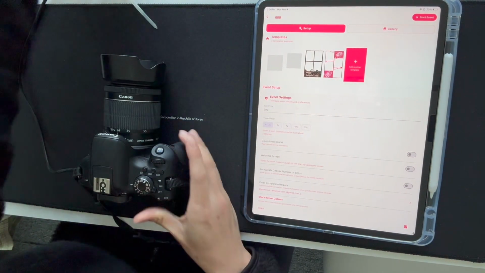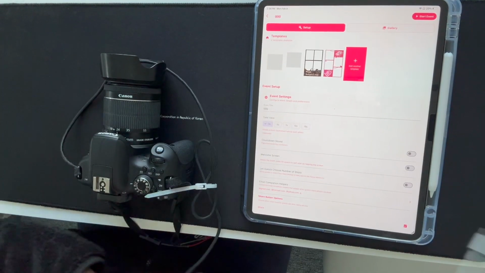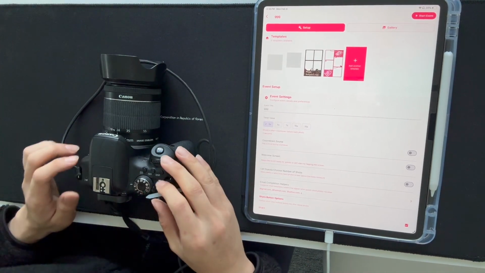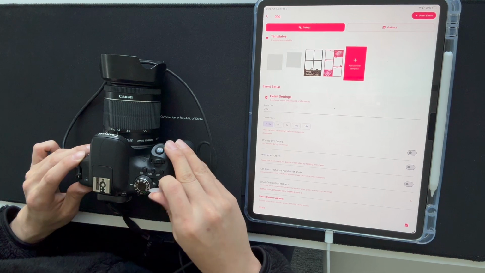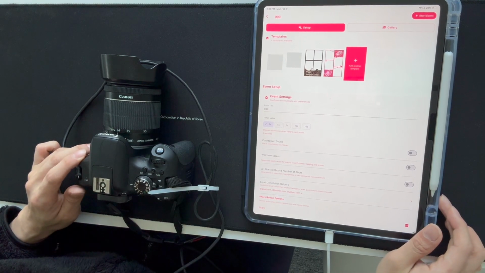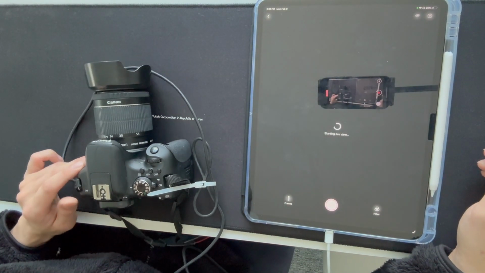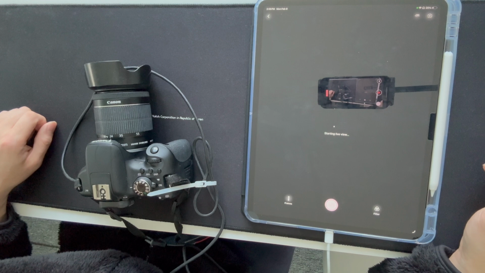Once you have the correct cable, connect one end to your camera and the other end to your device. In this tutorial, I'm using a 13-inch iPad. After the camera and device are connected, you're basically good to go. Just make sure the cable connection stays firm throughout your session, otherwise you may lose connection while running your event.